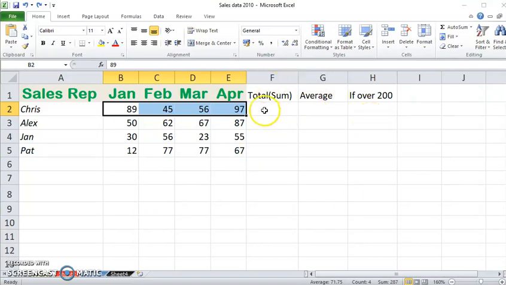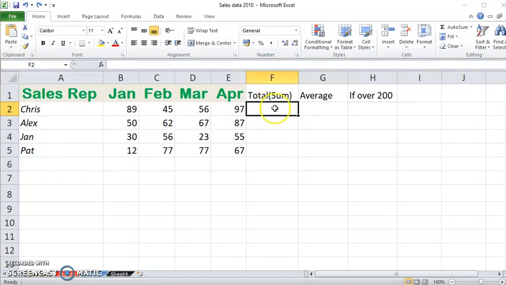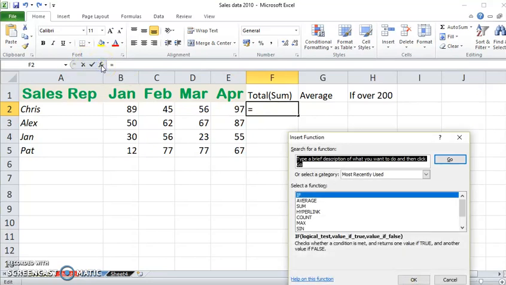First of all, let's look at the sum total. Click on the destination box. This is called the cell reference. In this case it's F2. From there we click on the function button and you see that all functions, all calculations in Excel must start with an equal sign.